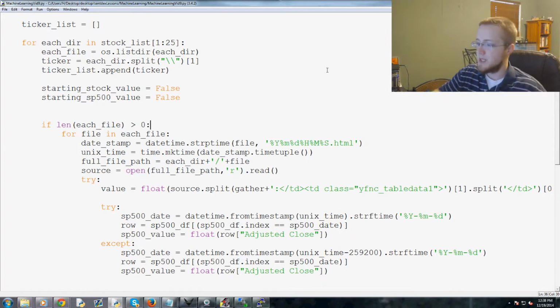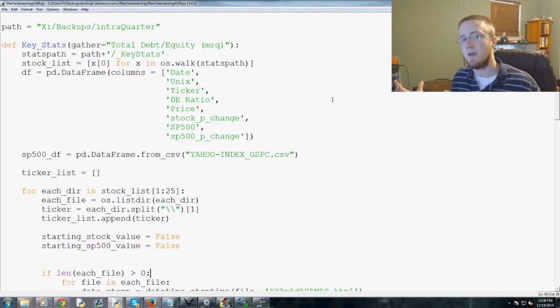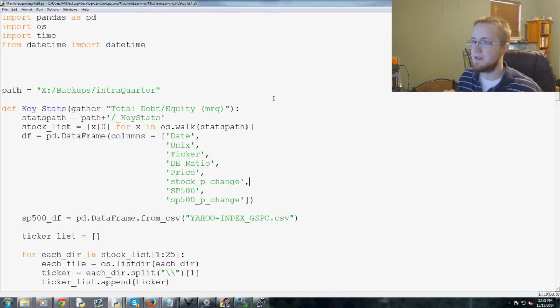In this video, we'll just be continuing on from the last one. What we're going to do is calculate a difference, and then use that difference to visualize and show how debt to equity ratio has an effect on a company, whether they underperform or outperform. So with that in mind, let's go ahead and get started.